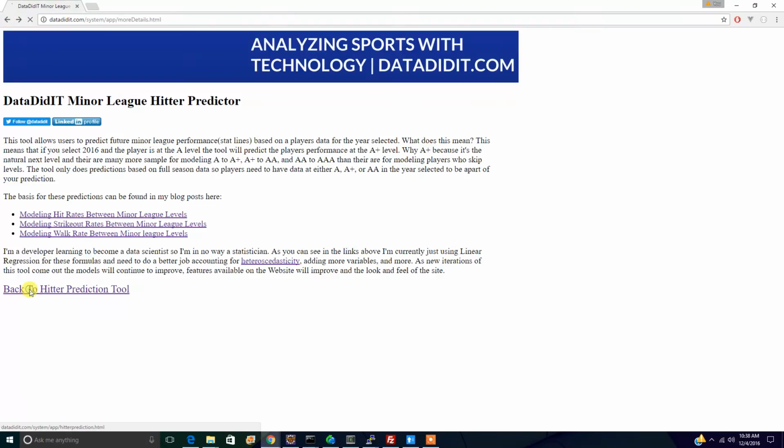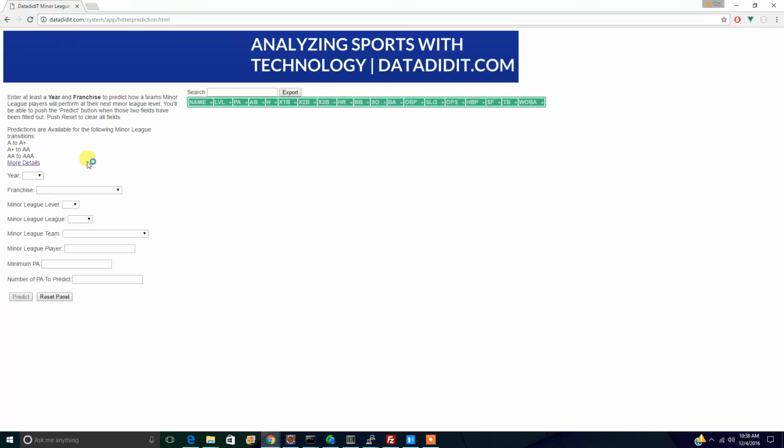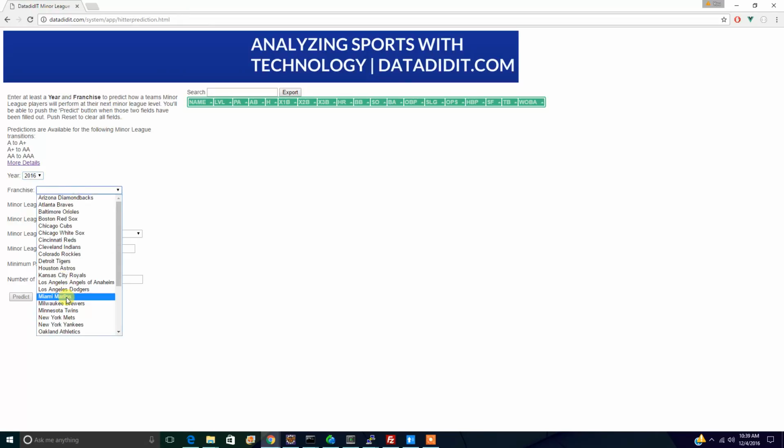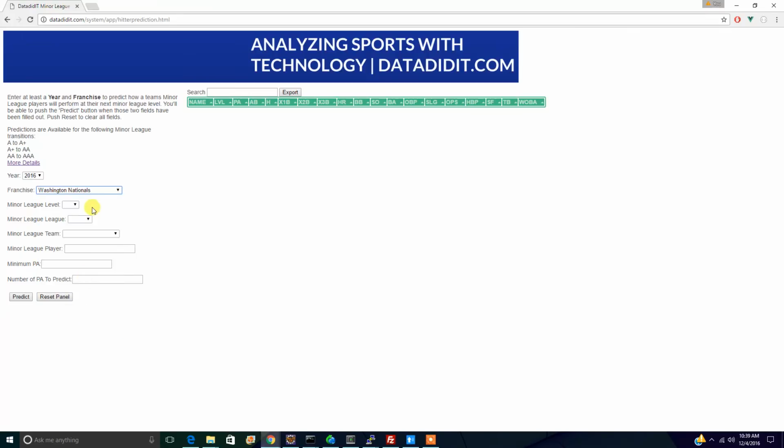Now, the tool basically uses the models that I wrote to try to predict the full stat line for how each and every single player is going to do. It can do past data, it can also do future data. In this example, I'm going to show you guys how to predict some future data. So I'm going to click on 2016 because I want to figure out how players are going to do in the 2017 year. You need to at least provide a year and a franchise to this tool in order to actually make a prediction. So once you provide a year and a franchise, I'm able to hit predict.